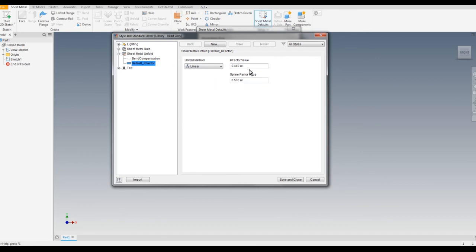What I have found is that the 0.44 tends to give a slightly inaccurate value. So what I tend to do is I simply make a change to the K-factor. So the K-factor in most cases will work very well at 0.35, and it gives a much more accurate value at that particular K-factor.